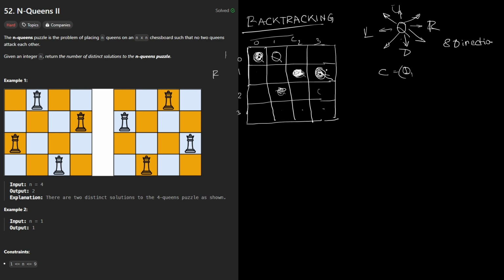So this would be my new second queen. The third queen: can I place the third queen out here? Yes, I can, and I will place it up here. Then the fourth queen: can I place the fourth queen out here? On this index, I can't. This one I can't, but here I can. So I can place the queen here.